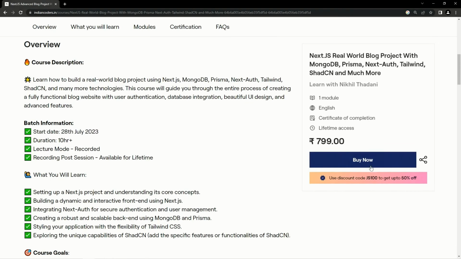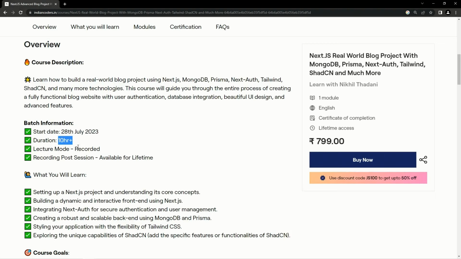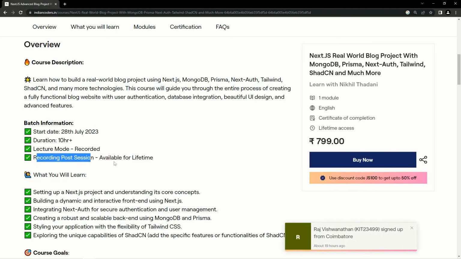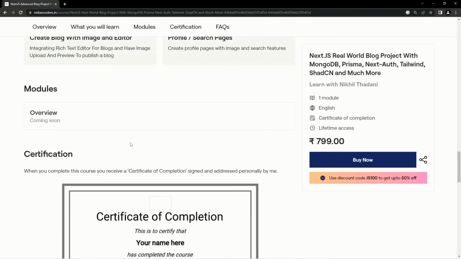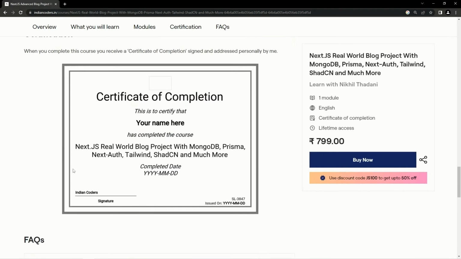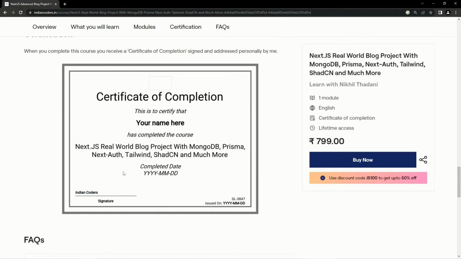So you can enroll in this course and then start learning from the 28th of July, and the duration of this course is around 10 hours plus. So it is more than 10 hours. Then we have the lecture mode as well. It is recorded sessions that you can use. Then we have the recordings as well, which are available for a lifetime. So that's all for this course, and you will be receiving a certificate as well after the completion of this course. That's all I wanted to share inside this video.